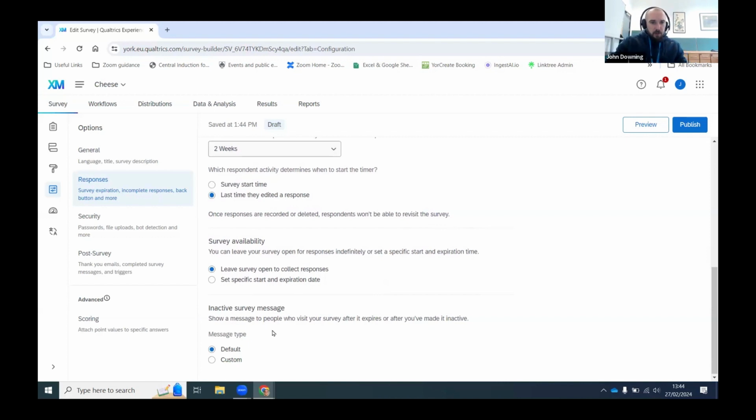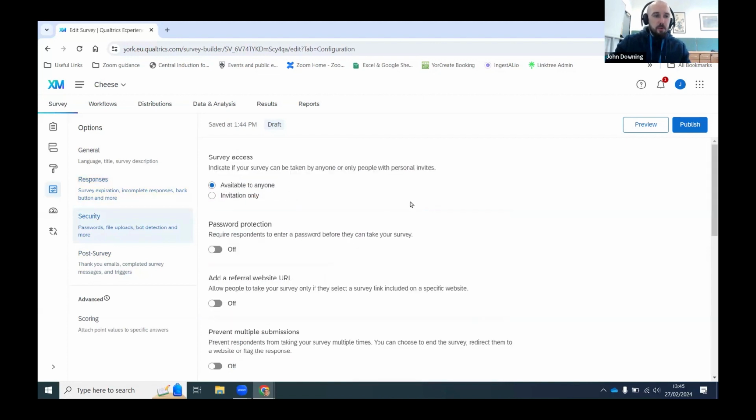Survey availability, we've looked at that. Inactive survey message. Again, this is just a custom message for if your survey is inactive, you can set a custom message or just leave it to the Qualtrics default message. Those are some things we wanted to look at in responses. Let's jump on to security.